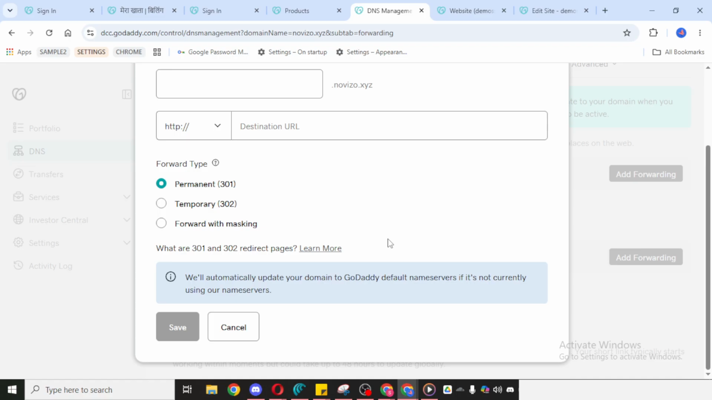Once everything is filled in correctly, click Save. After saving, GoDaddy will apply the new subdomain forwarding settings. Keep in mind that changes to DNS and forwarding can sometimes take a little time to fully update across the internet, so if it doesn't work immediately, give it some time and test again later.